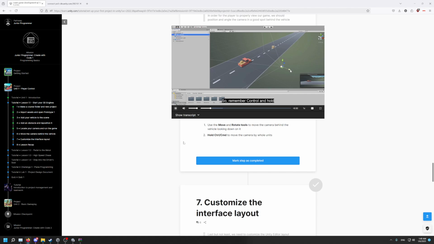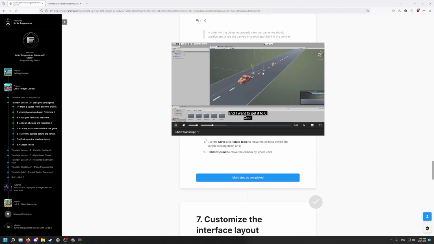So remember, control and hold and then left click on the red arrow. And so we can move our camera on the x-axis here, and I want to get it to 0. Cool. And now I'm going to keep my mouse cursor in our scene view, and I'm going to press F to focus so I can shift the perspective again back onto our camera.